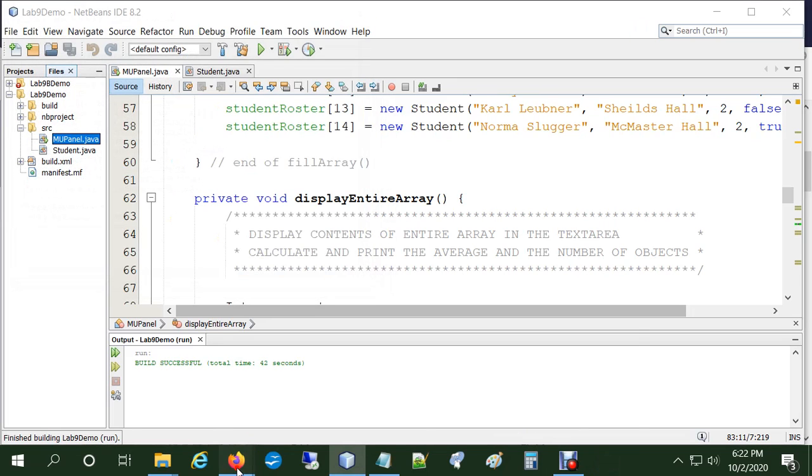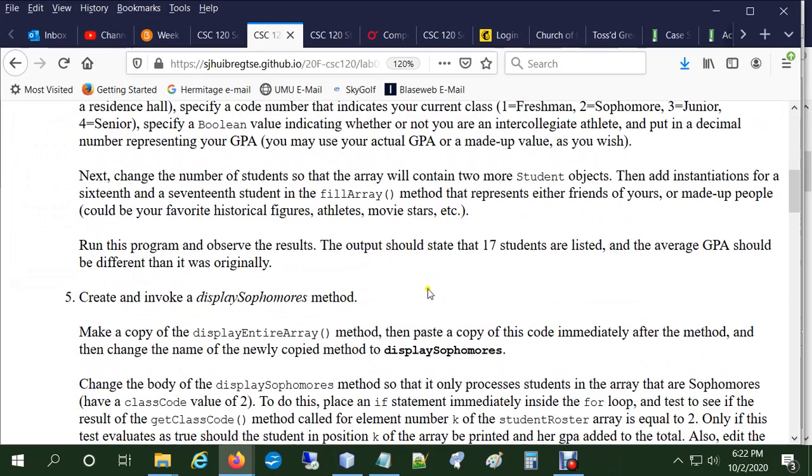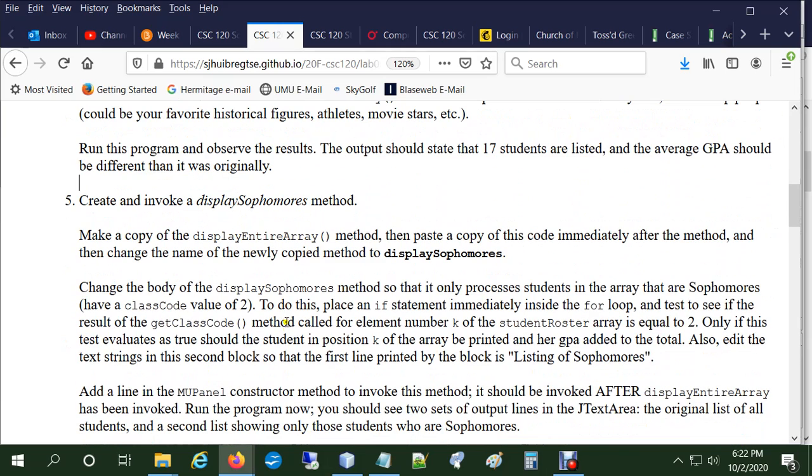Now, what your task will be is to run the program and see the results. Okay, so now you're going to create other methods which will display some, but not all of, the objects in the array. So you're going to make a copy of the display entire array method, paste it immediately after that method, and change the name to display sophomores.